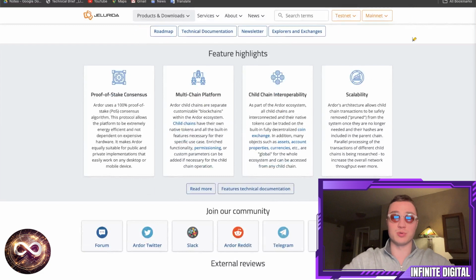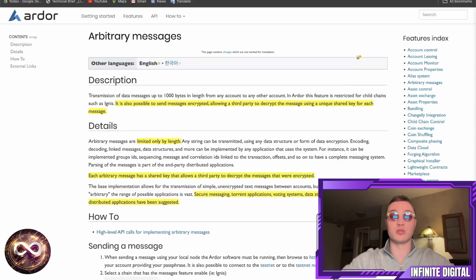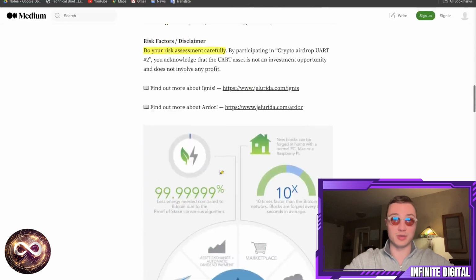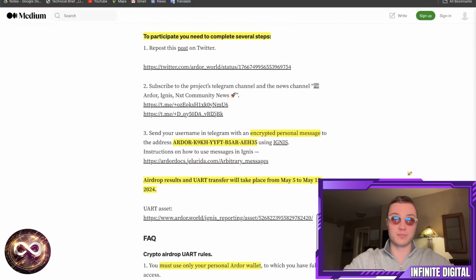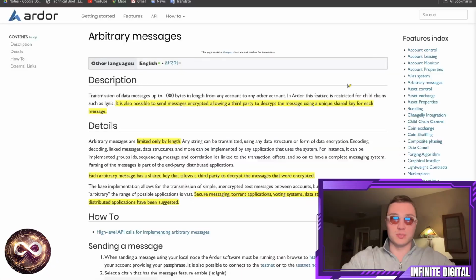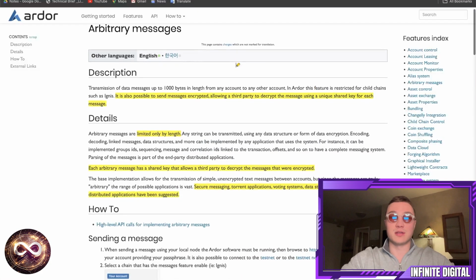But lastly, the most important part, how to actually participate in the airdrop itself. It's very simple. All you need to do is send one encrypted arbitrary message, as you can see up here. Send your username in Telegram with an encrypted personal message to the address, Ardor, and whatever this is, using Ignis. It's very simple. You go ahead and send an encrypted message.